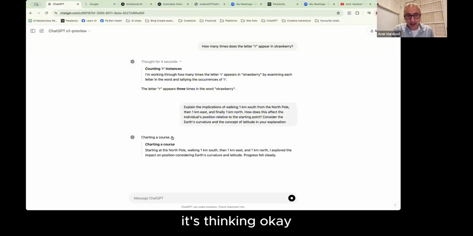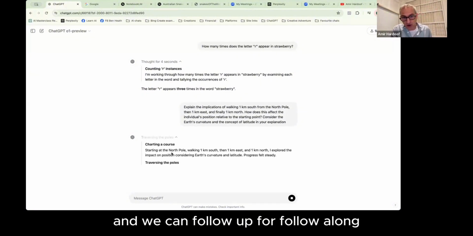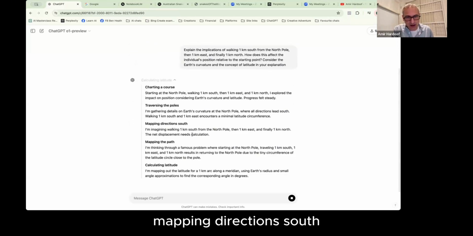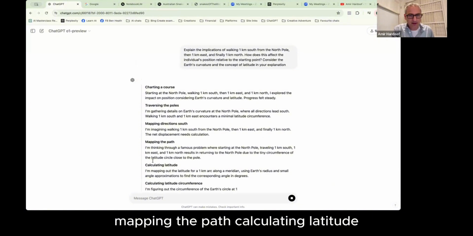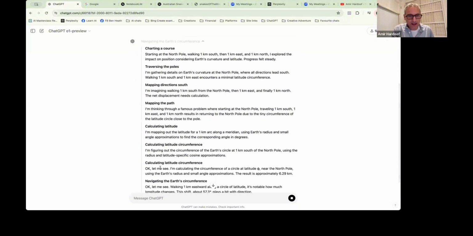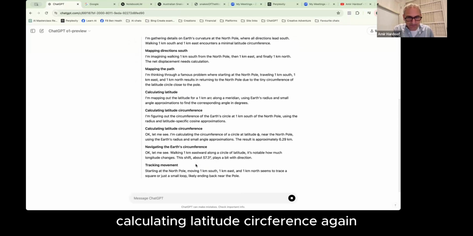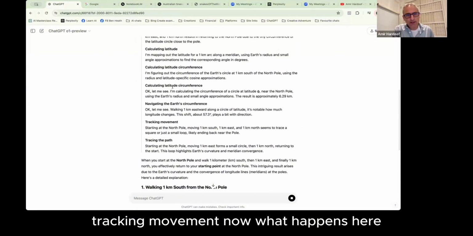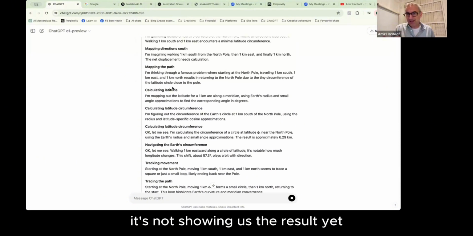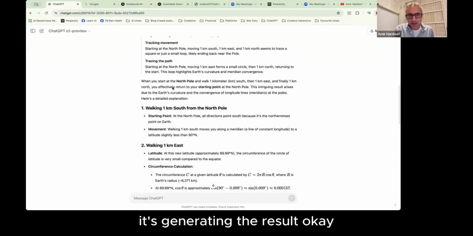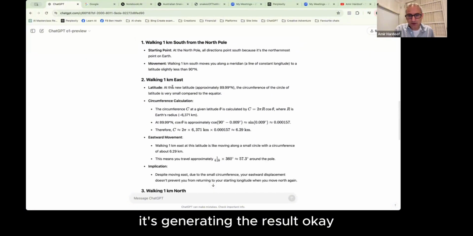It's thinking, and we can follow along: charting a course, traversing the poles, mapping directions south, mapping the path, calculating latitude circumference, calculating latitude circumference again, navigating the Earth's circumference, tracking movement. Now, what happens here is it's not showing us the result yet, but it's generating new prompts, feeding them back in, asking for the next step, and once it's ready, it's generating the result.